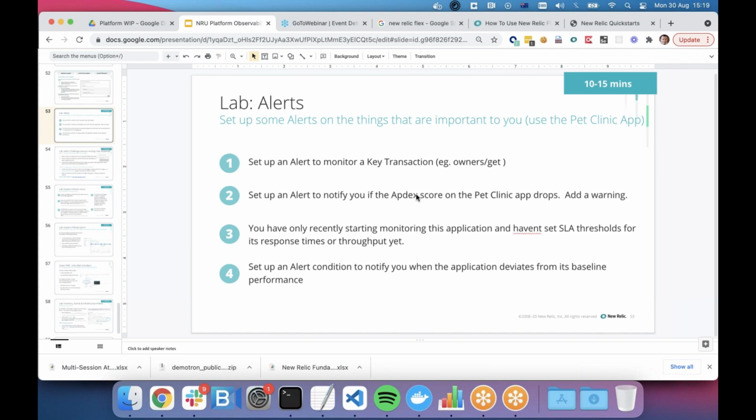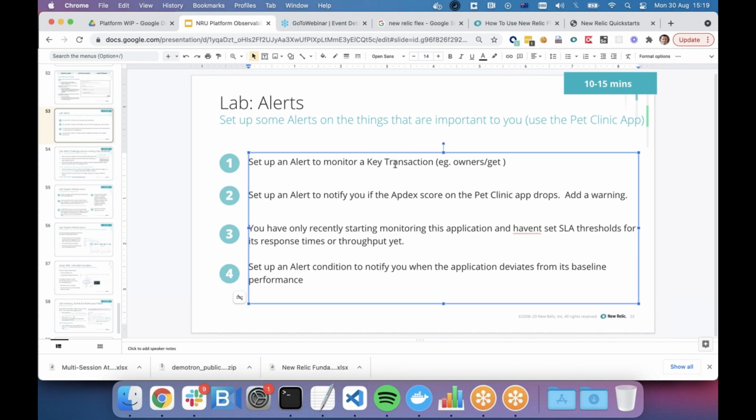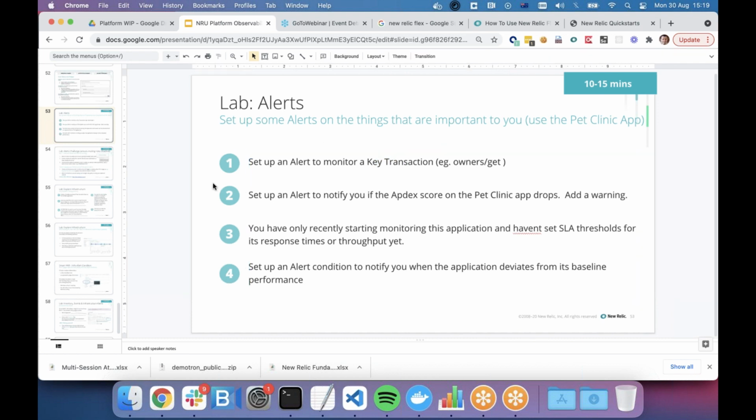Ganesh, correct me if I'm wrong. We did cover key transactions before, didn't we? We did that last week. Yes, someone asked a question last time, and that's when we covered key transactions. It's part of APM, so we are waiting there.